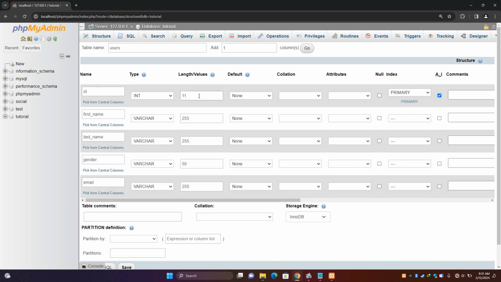The length we gave it 11, and then here on default, in a case whereby this field is not inserted, or if it's left blank, what would you want to put there? If you want, you can just say null. When we say it's null, it means that field can be left blank, but in our case, in our database we need ID.